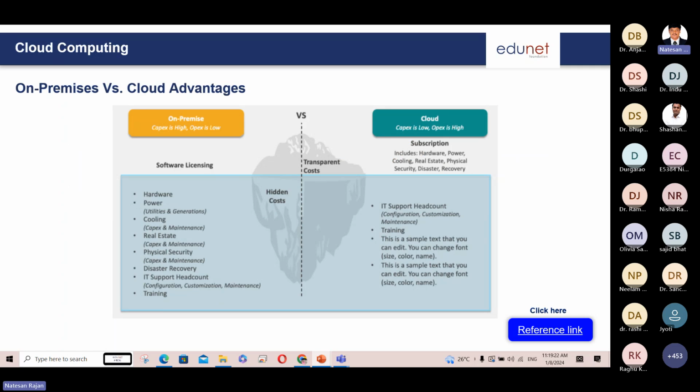We have already discussed these multiple times, but once again they have given this. You can have a very brief comparison of the different costs that will be incurred in your on-premise service as well as your cloud service.